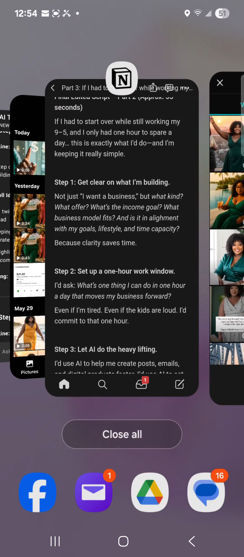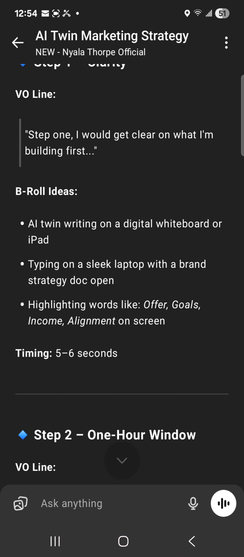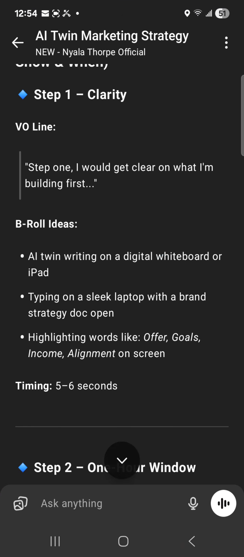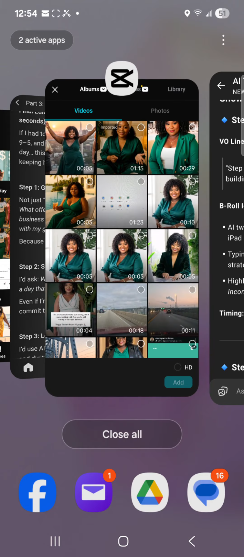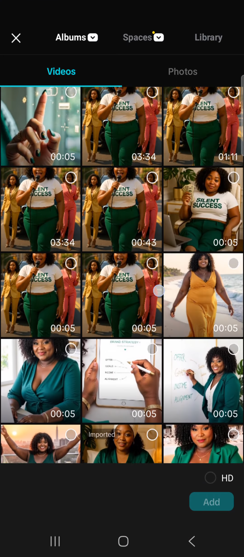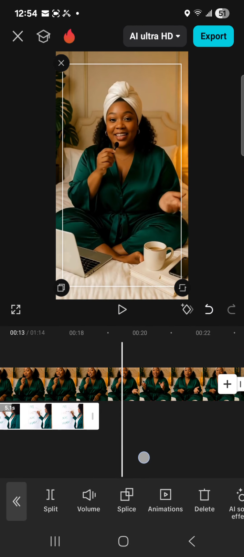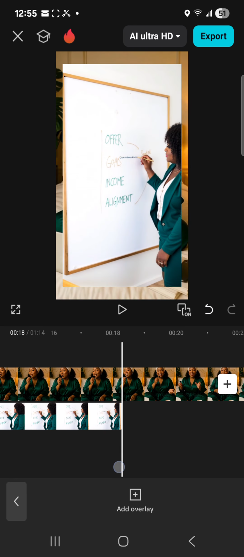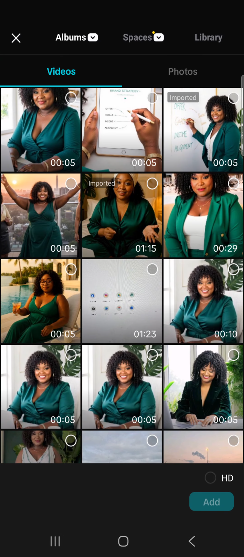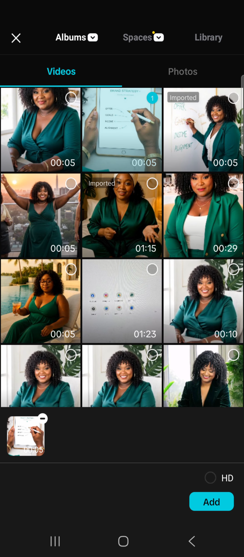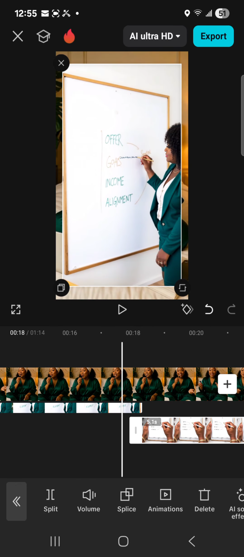Now let's go back to our CapCut because we want to be sure on the video we're using. So for step 1, it says, I want to get clear on what I'm building first, and then it goes to the B-roll. I'm supposed to be showing my AI twin writing on a digital whiteboard or iPad. I actually created 2 B-rolls for this, so I'm excited to use both. The first one was me at the whiteboard, and here it is. I'm going to hit add. And then I'm going to come to the end here and add the second B-roll. Add overlay. And I'm going to look for me right here with the laptop. So these are the 2 overlays that I'm going to be using.